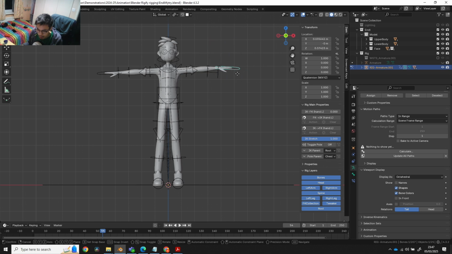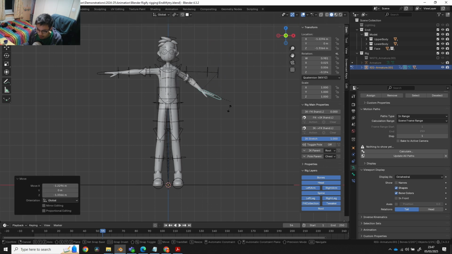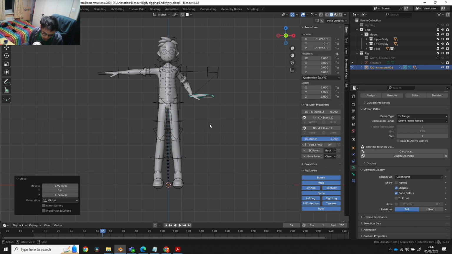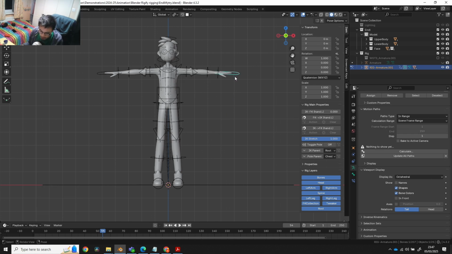This is the IK bone. This is where you can do all your stuff, and you press R to rotate the arm and other stuff. If you set the position like that, sometimes you want to go back to the original position. You hold Alt G or Alt R, depending on what rotation you use.